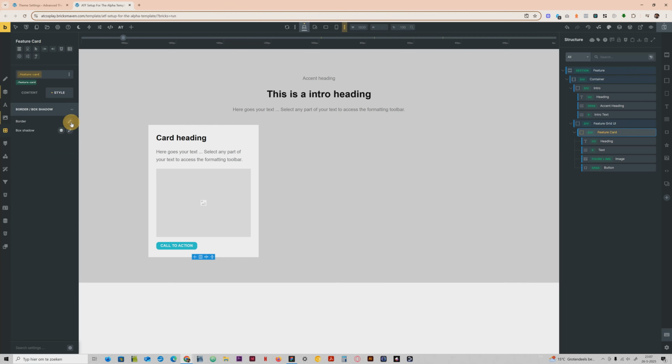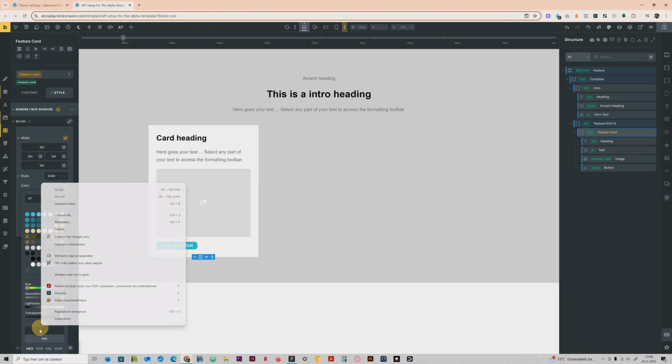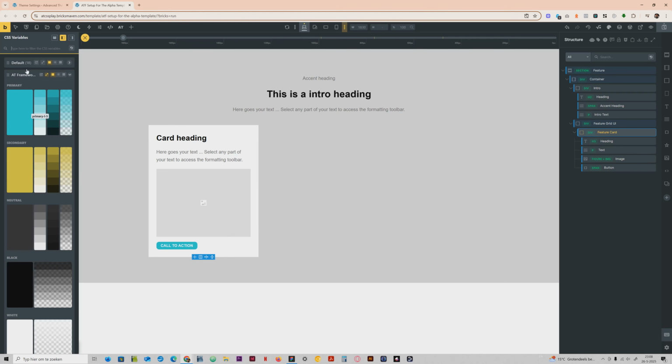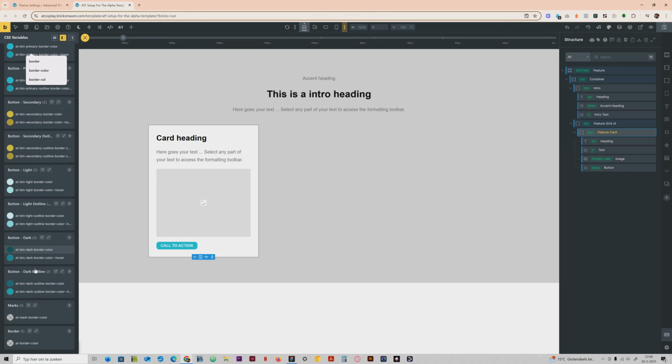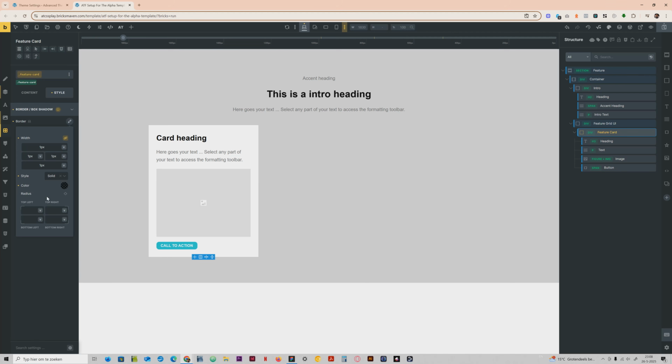I want to add a border to it. Just add a 1-pixel border. Link it to all sides. Use the solid and pick, there's an AT border variable. If you can choose to, right mouse click on the color, which will open up the AT contextual menu, and then just search for border. And we need to search for the border color, which is this one. So there's a border around it.